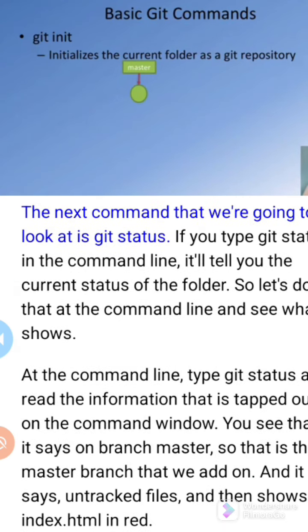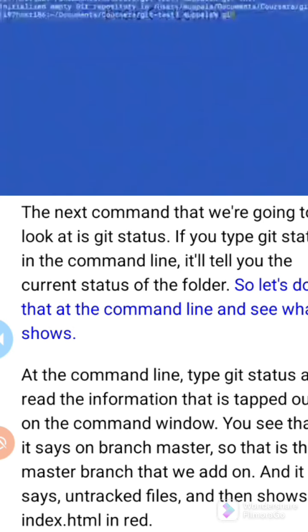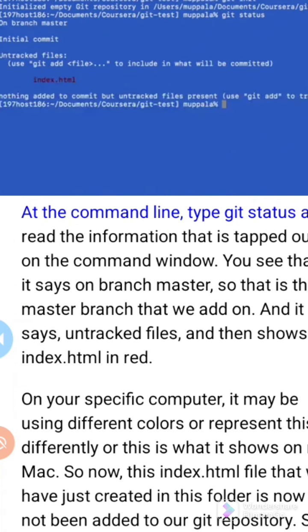The next command that we're going to look at is git status. If you type git status in the command line, it'll tell you the current status of the folder. So let's do that at the command line and see what it shows. At the command line, type git status and read the information that is typed out on the command window.